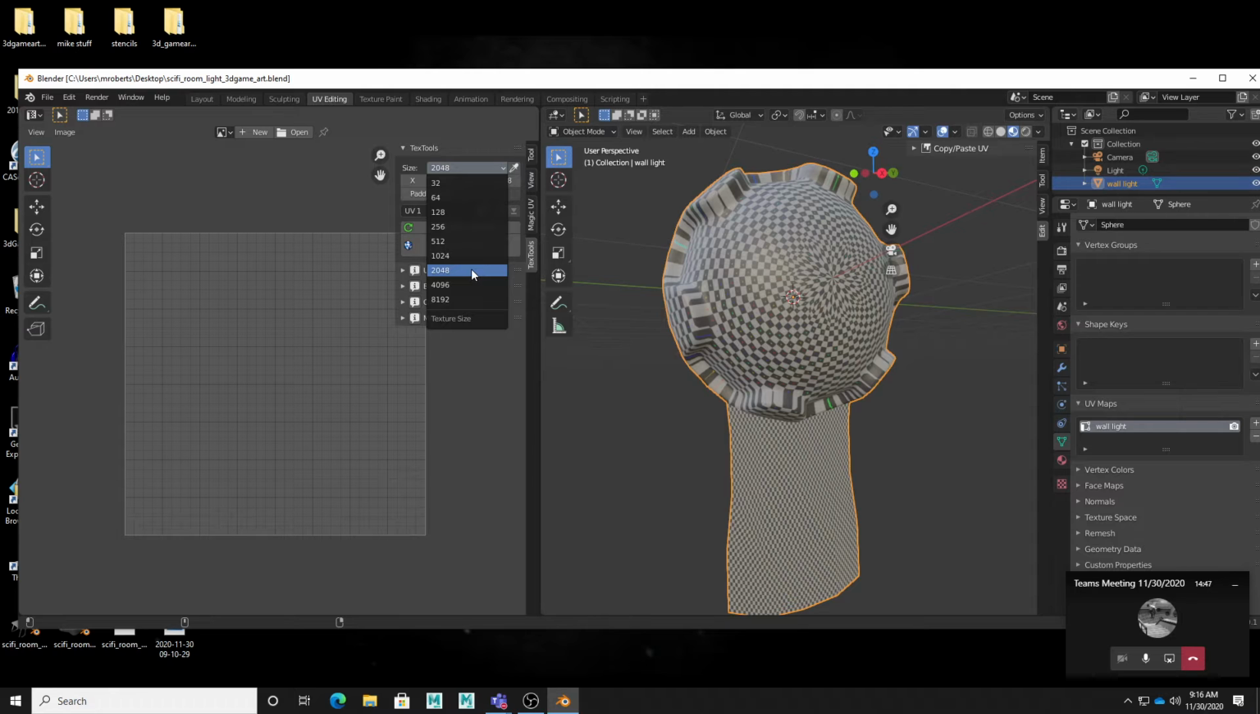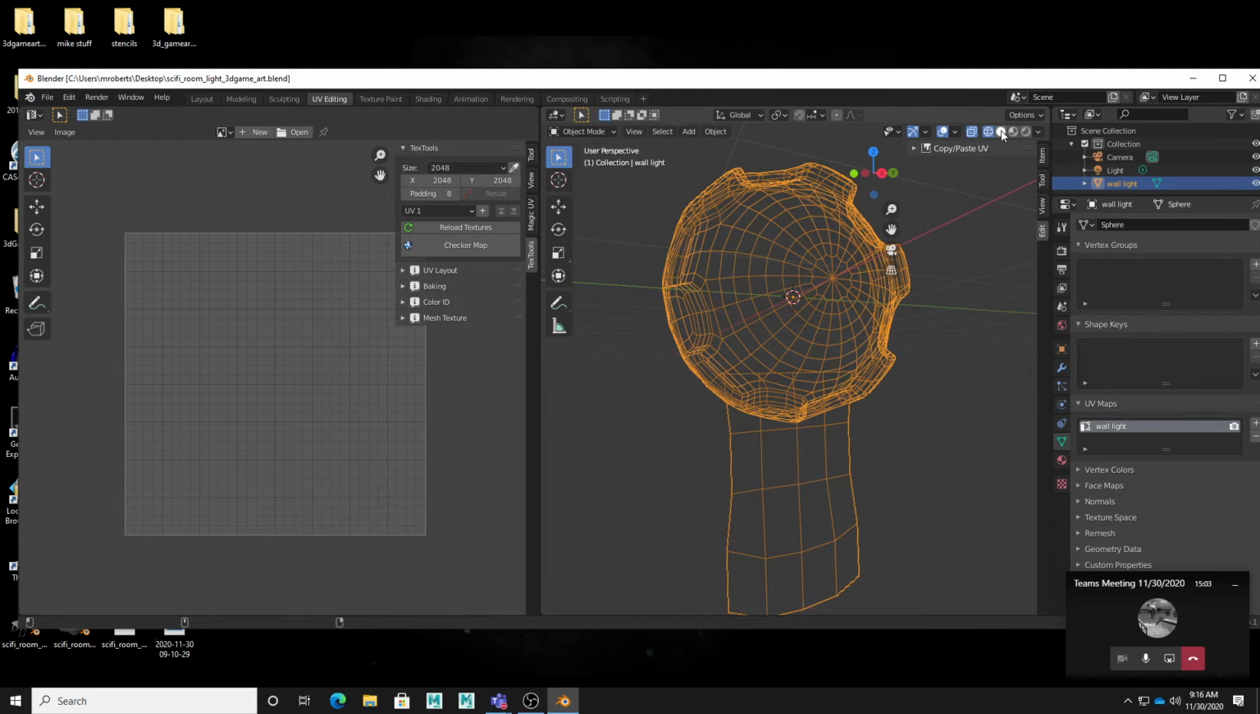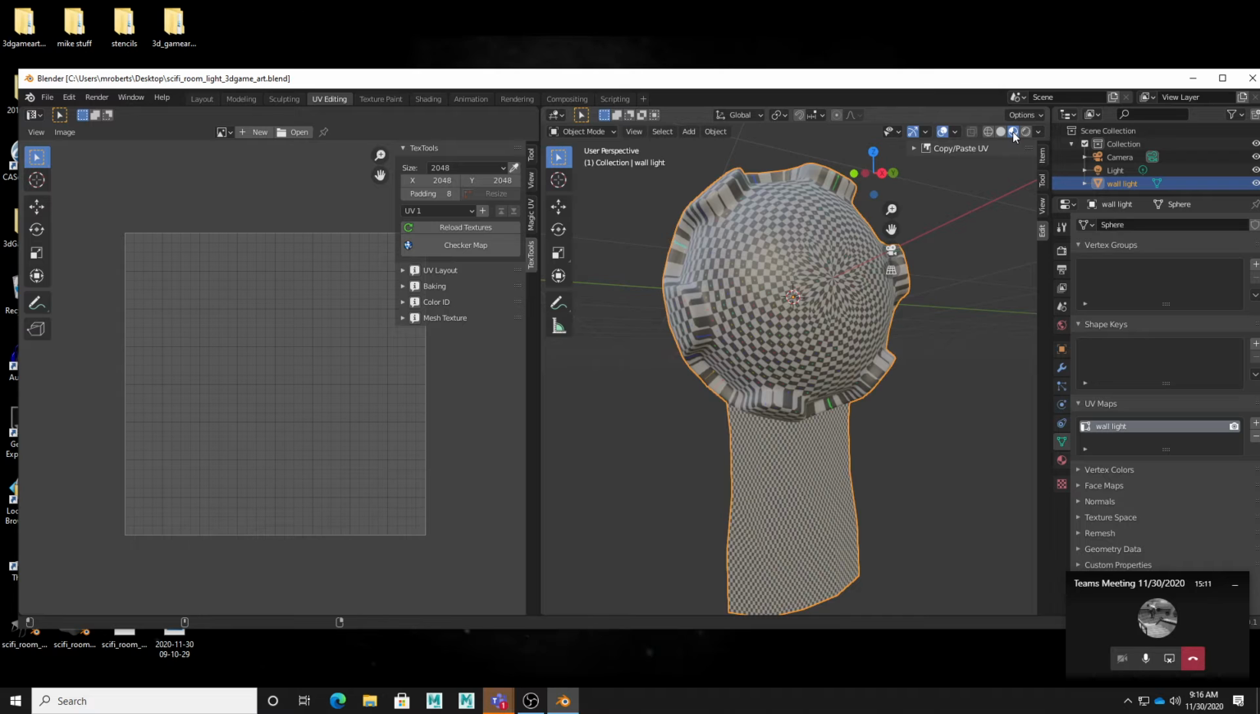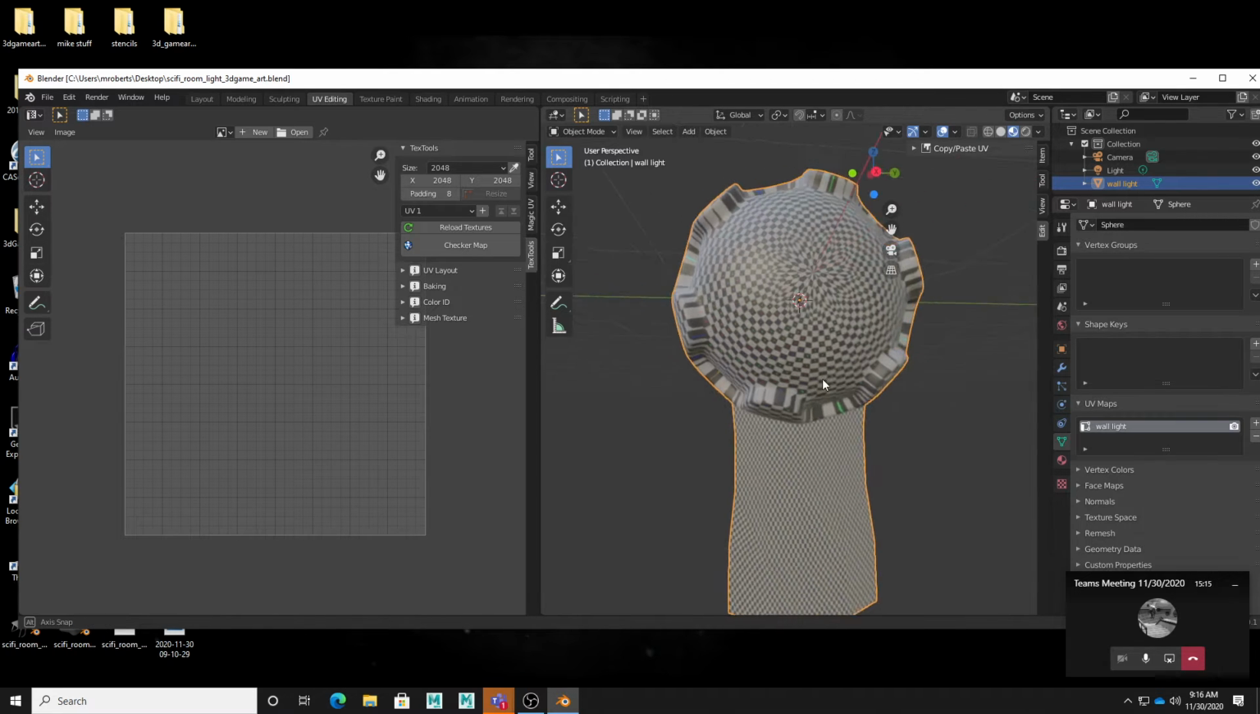1024, 2048, 4096. They multiply by factors of 2. And these are always square textures, so it's 2048 by 2048. And that's the number of pixels. Then we can see the checker map on here because I made sure that my shaded mode's on. There's wireframe, these guys right here in the top right corner of the viewport. Wireframe, then there's just regular shaded, and then of course there is the textured real-time viewport. And so you can actually see the UVs.